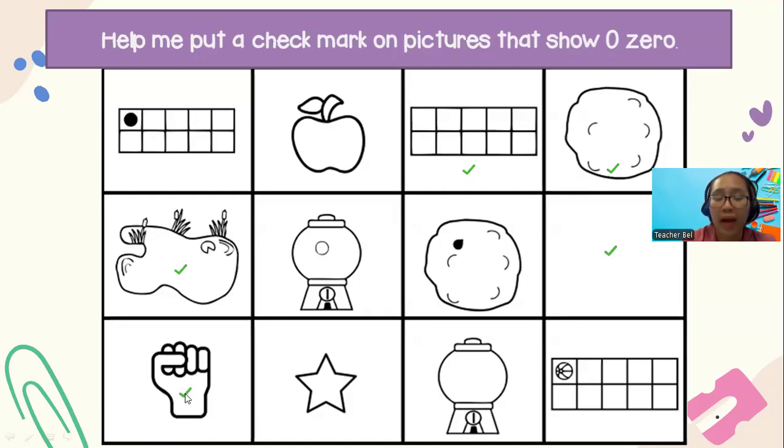What about the hand? Does it show fingers? It's close up, that's for zero. The star, there's only one star. We get to erase. That's empty. Sorry, that's one star. We don't check for that. The gumball machine, it's empty. There's nothing there. How about this frame? There's one ball, so we don't put a check mark. So these are the pictures that show zero. If you're done answering on the screen, good job. Let's move to the next one, please.